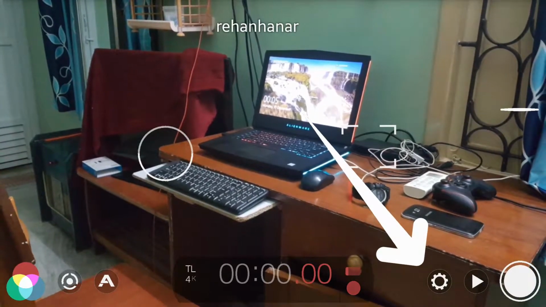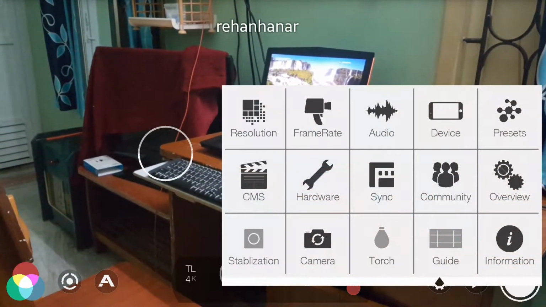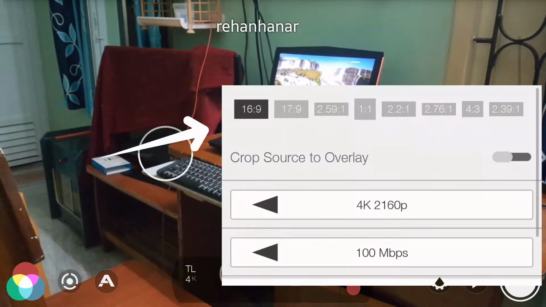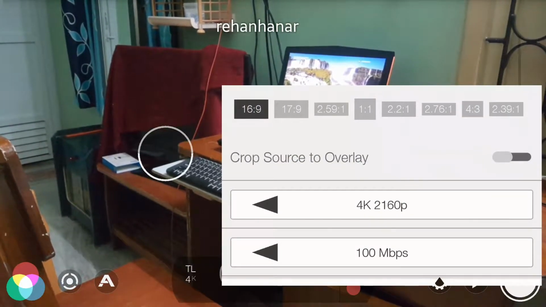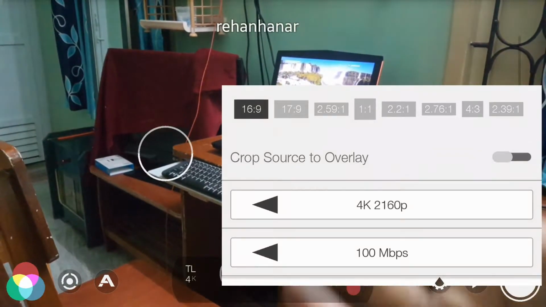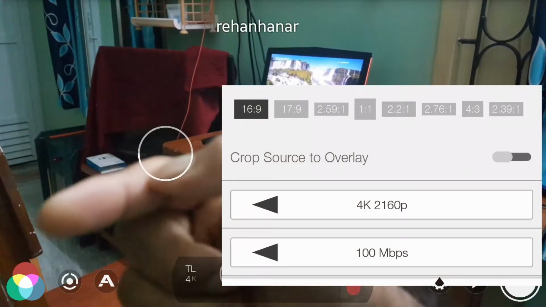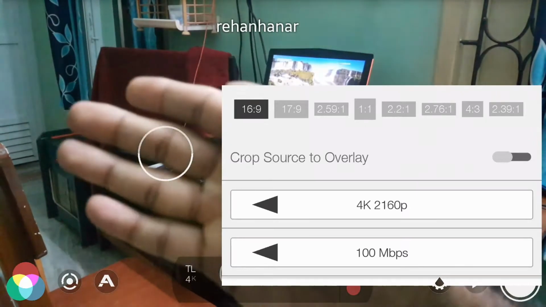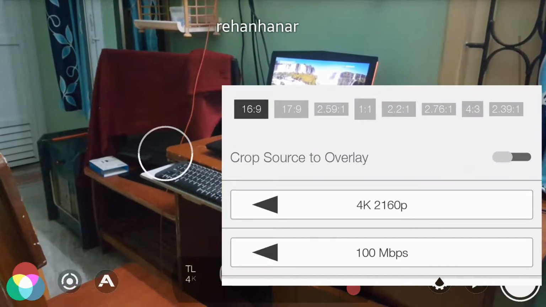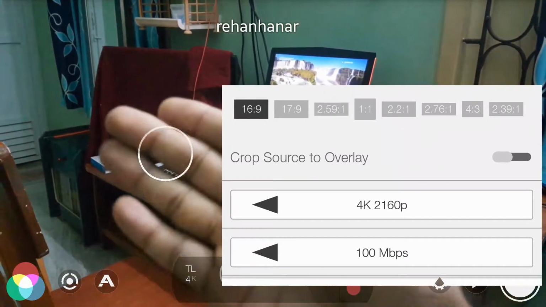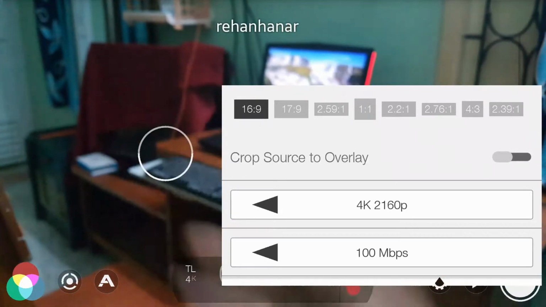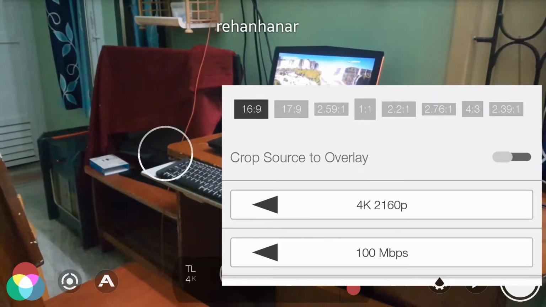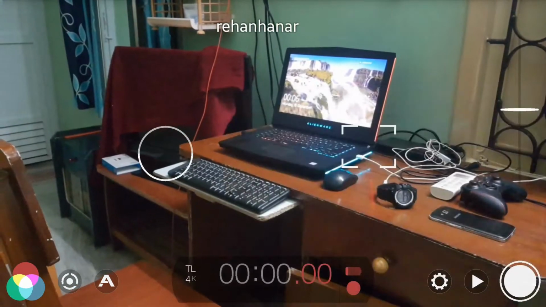First you need to go to the gear icon for settings, and there you need to go to resolution. You can set whichever resolution you want. My personal preference is 4K, which is one of the settings used nowadays in most cameras. If you choose 4K and 100 Mbps, your video quality will be very good. So this is the first thing.